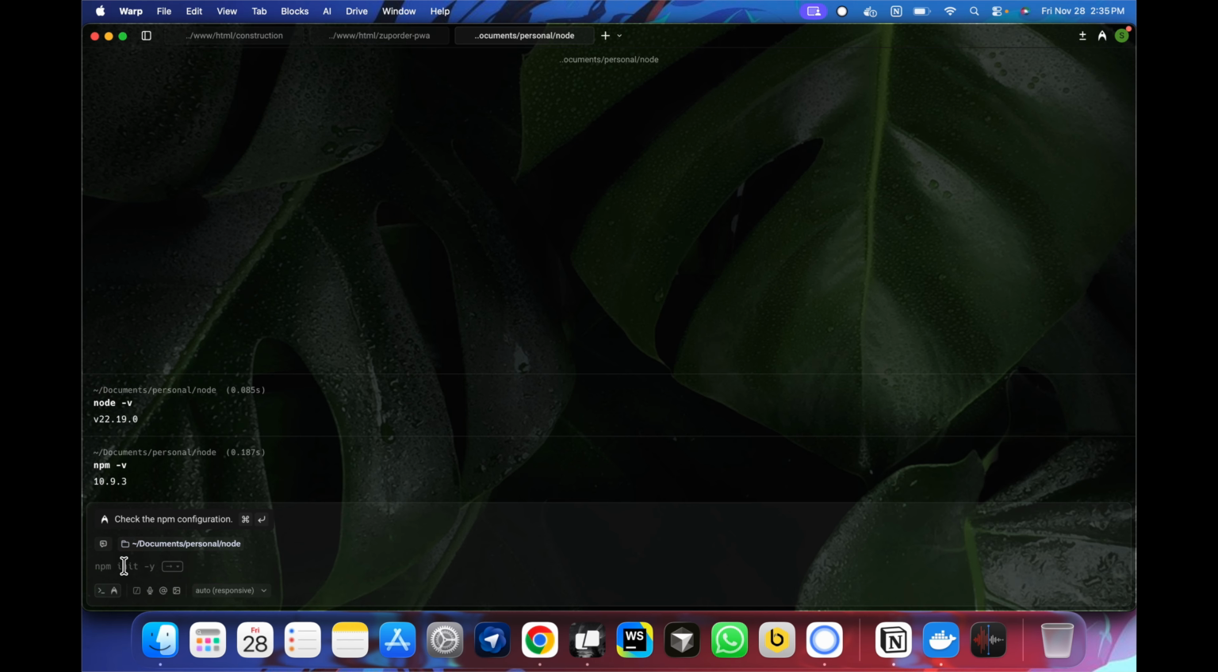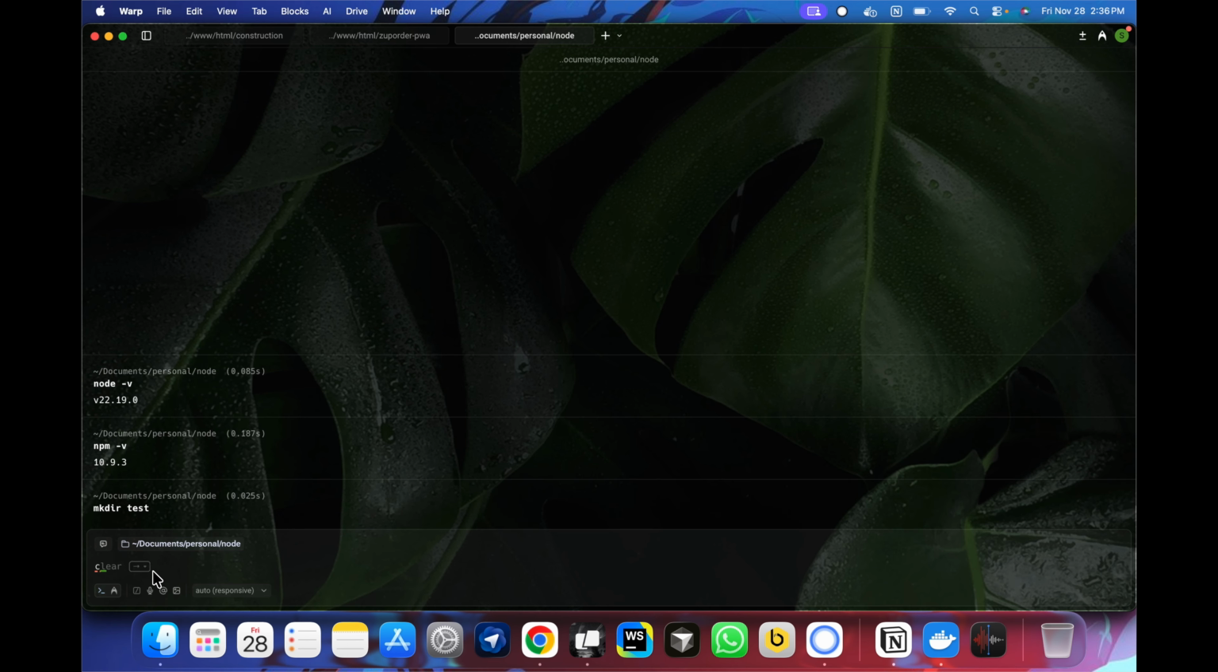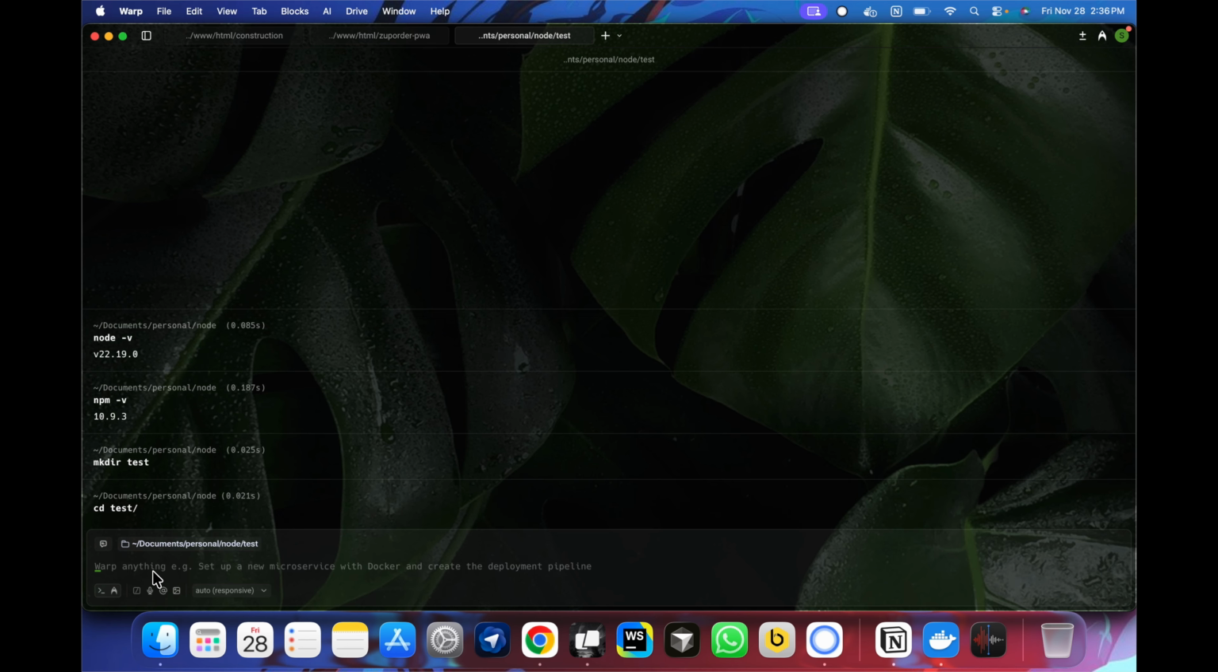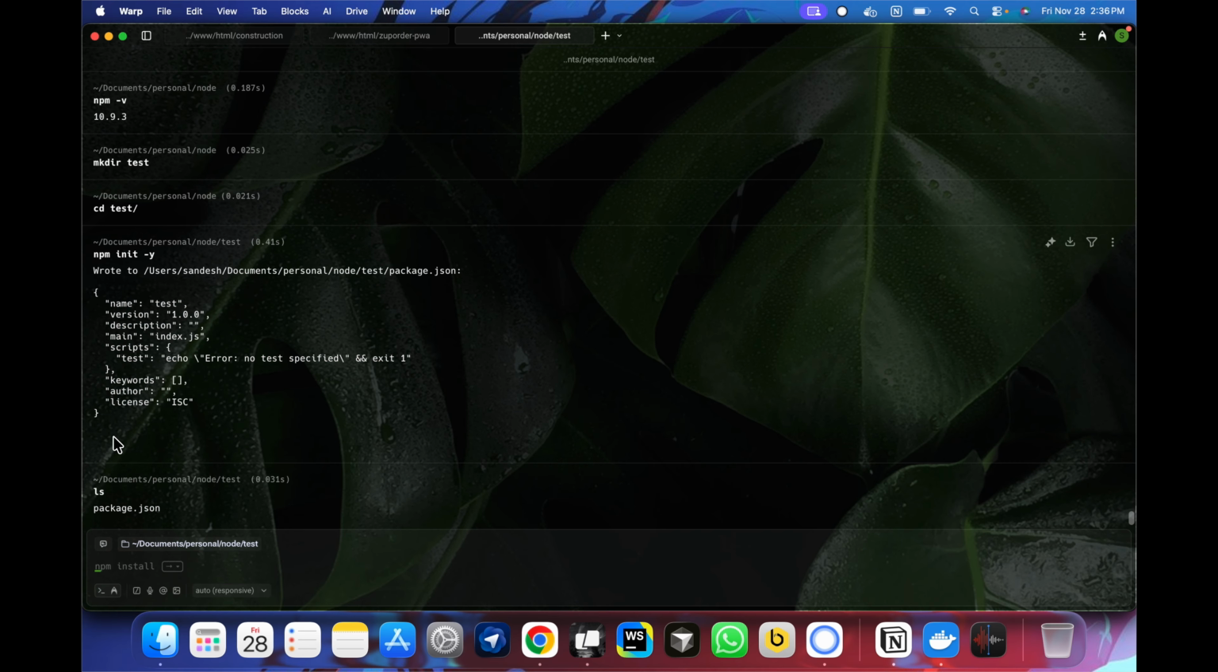Now let's set up a Node.js project. In order to do that, just create a directory in your system. I will just make it as test. Then I will head over to test and type npm init -y. This basically creates a package.json file. You might be thinking what is package.json? I will be explaining it in a few minutes. So let me open this in the code editor.